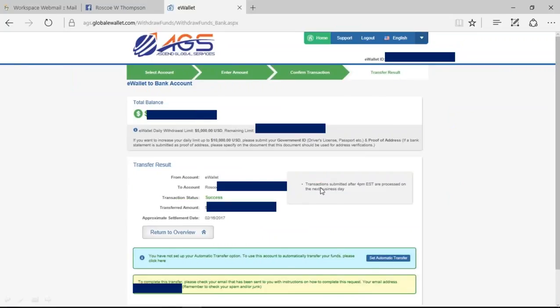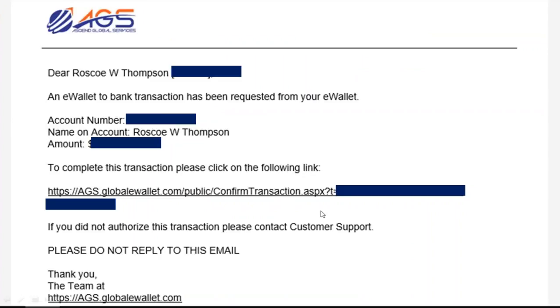and now it's telling you the transfer result, what you requested, and then what iPay actually did. And then you're going to see down at the bottom here, to complete this transfer, please check your email that has been sent to you with instructions on how to complete this request. And I didn't see this email the first time, so it didn't go through the first time. The second time I was looking for it. But you're going to get an email like this.